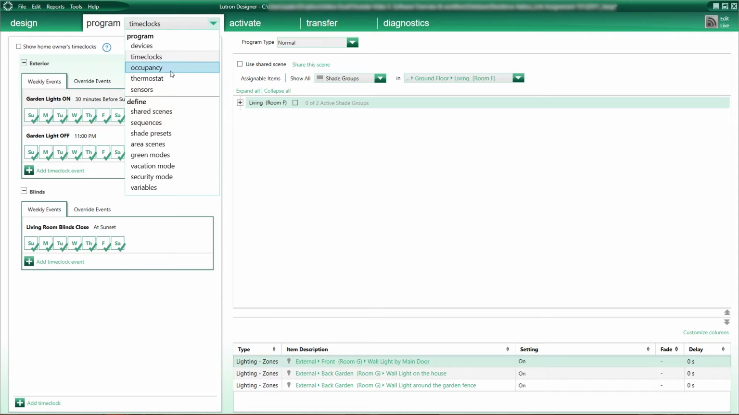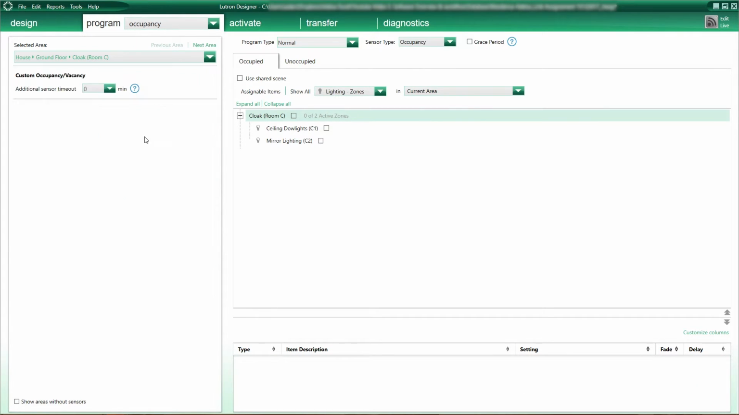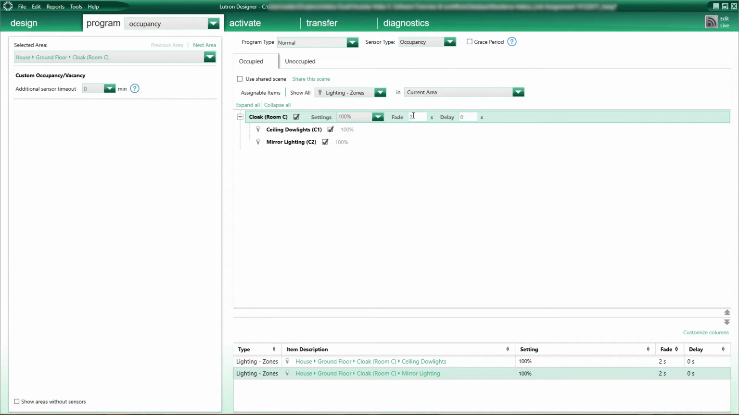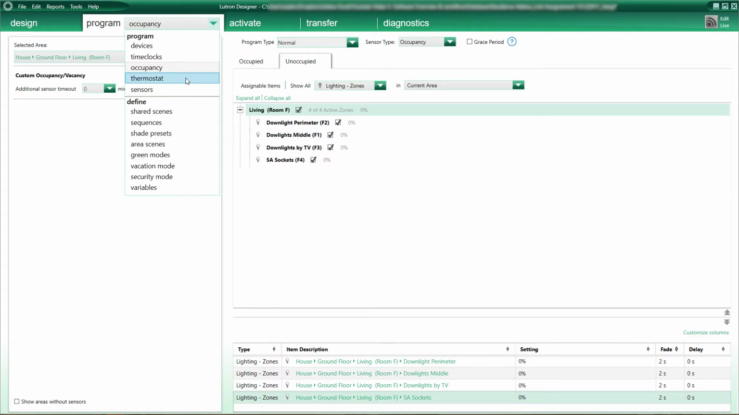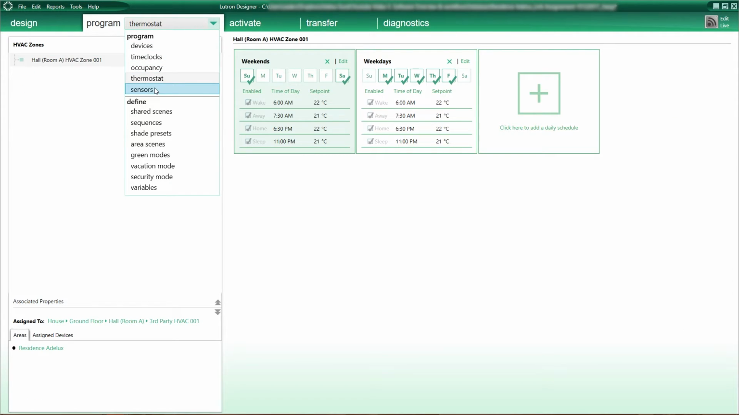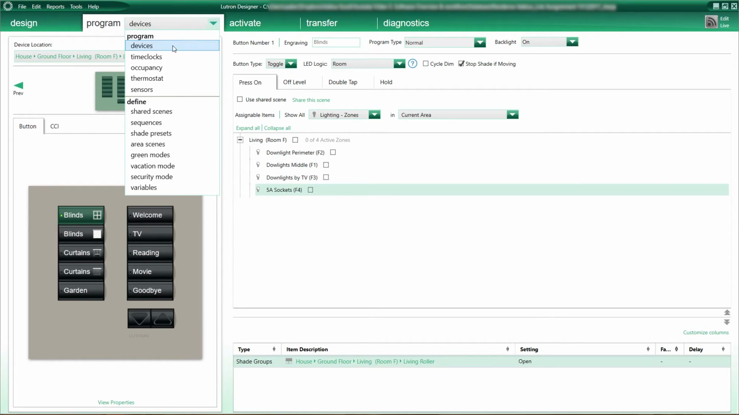Then I will move on to occupancy, where I will do all my programming related to my occupancy sensors. Same for thermostat and sensor if I have some in my project. So, device, time clock, occupancy, and to a certain extent, thermostat and sensor will be the main programming items I will complete at the start of a new project.